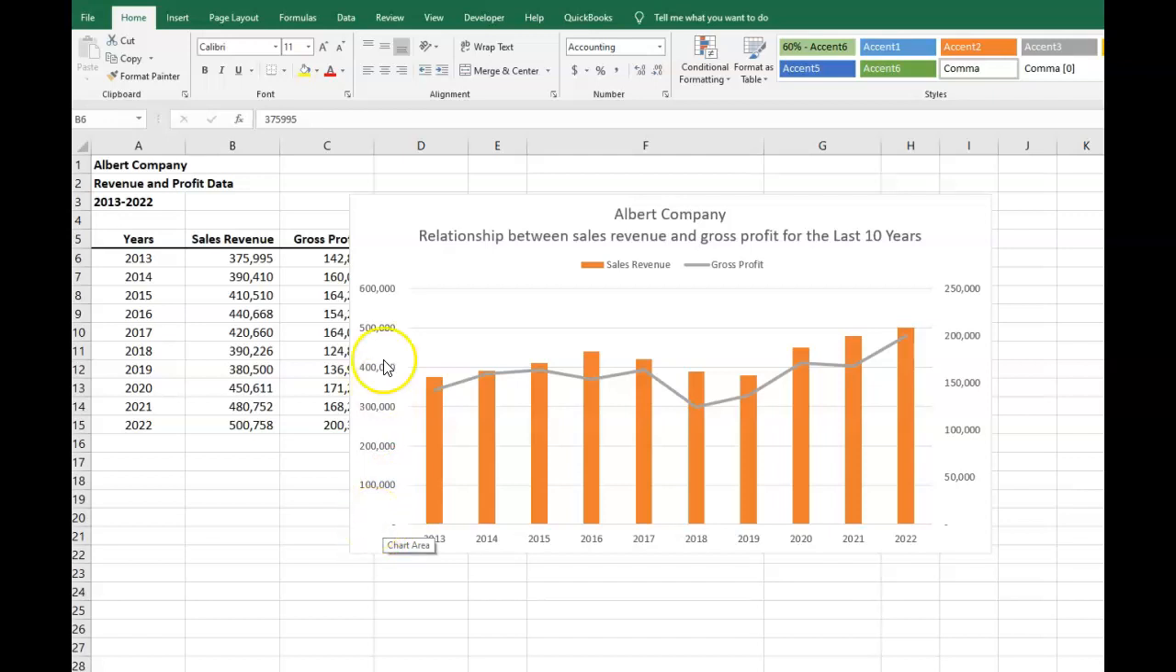So let's talk about what these bounds ought to be, and let's experiment a little bit with the sales axis. Well, the smallest amount of sales we had at any time was somewhere in the neighborhood of the high 300,000s. And the biggest amount of sales we had in the 10 years is just over 500,000. So what would happen if we set our bounds, the minimum at 300,000 and the maximum at 500,000, and see what happens?